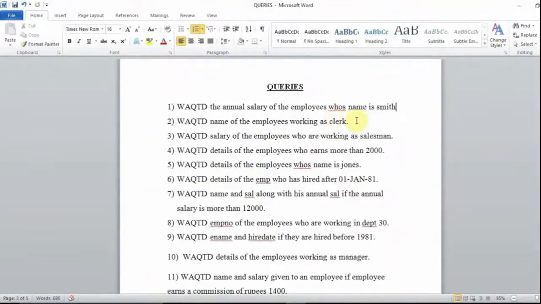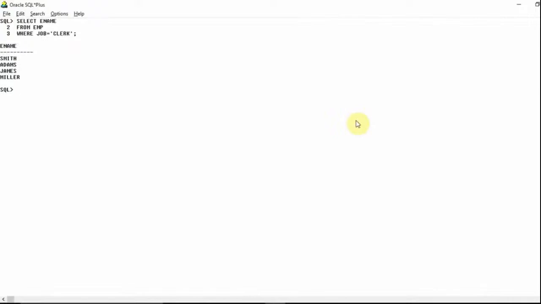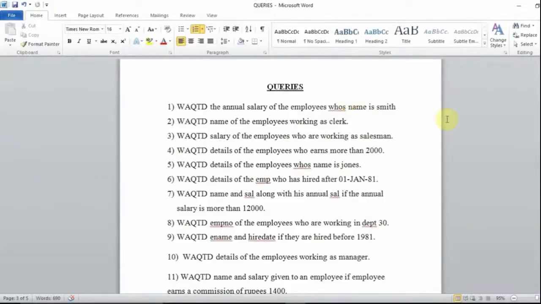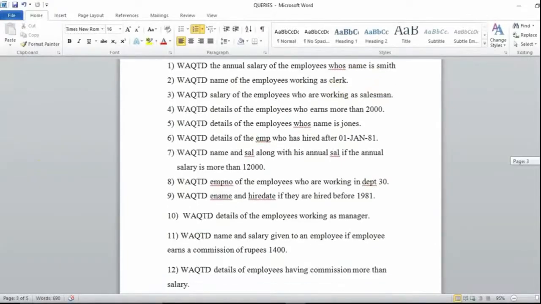Got it? Yes. So third question, write a query to display salary of the employees who are working as salesmen. So I want to display the salary. So I will write select salary from EMP where job is salesman. So I will write salesman here and terminate, and I'll just hit enter. I'll be getting the salary of the employees who are working as salesman. This is about the third query.